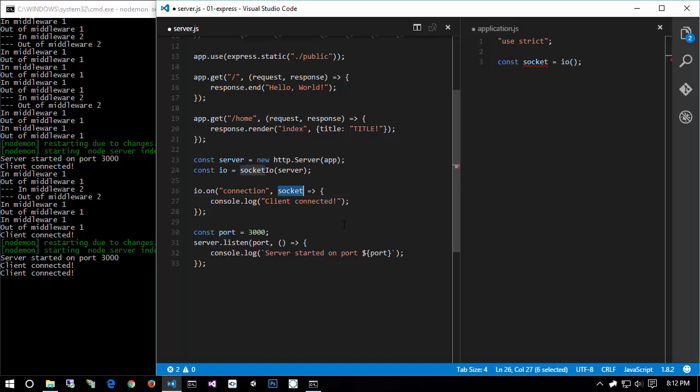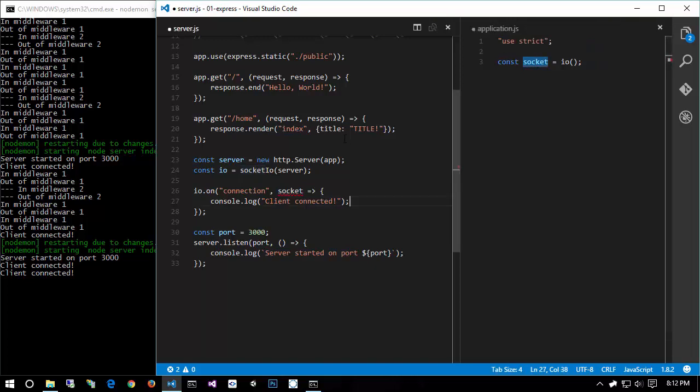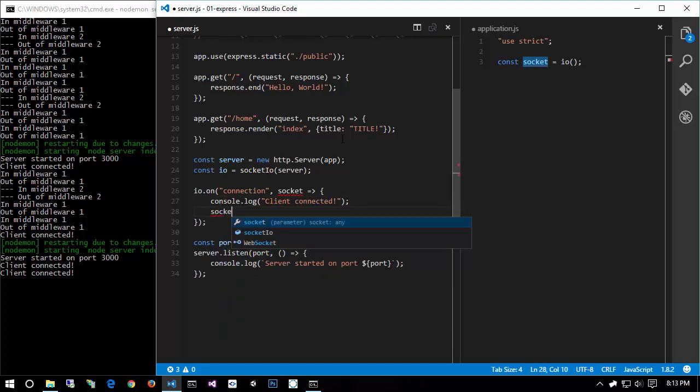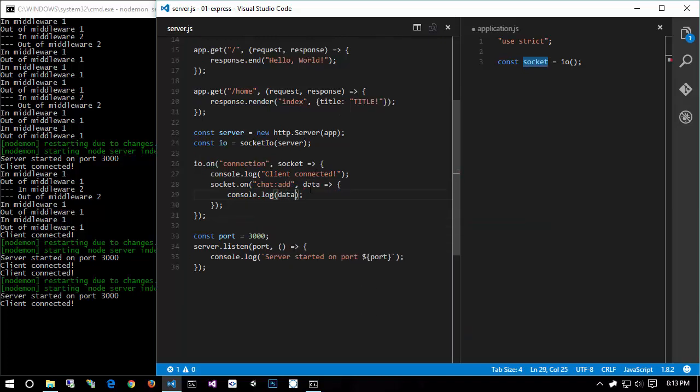This socket, whenever a client connects, think of it as being connected to or tied to the other hand side. So when a socket connects, what we want to do is add event handlers to it. So for example, I'll say socket.on chat::add, and then message goes into, and then I'll say console.log data. So what I'm doing here is saying, okay, whenever we get a socket incoming, go ahead and add this event handler. And the event name is an arbitrary string.